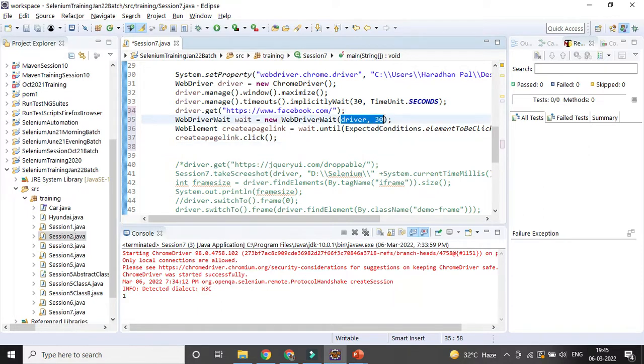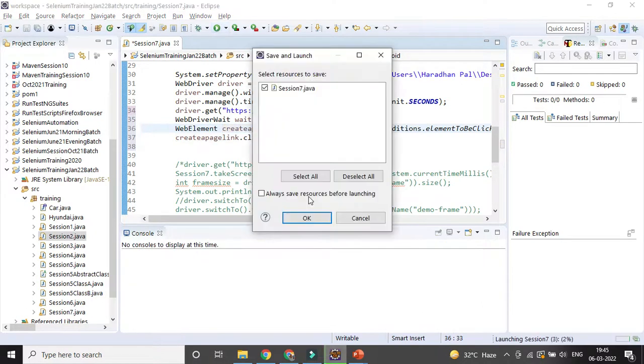But in case the element is visible in 5 seconds, within the 5 seconds it will do the work, or it will do the actions, and after that it will proceed to the next step. Let's see with the help of explicit wait whether that create a page link is clickable or not.